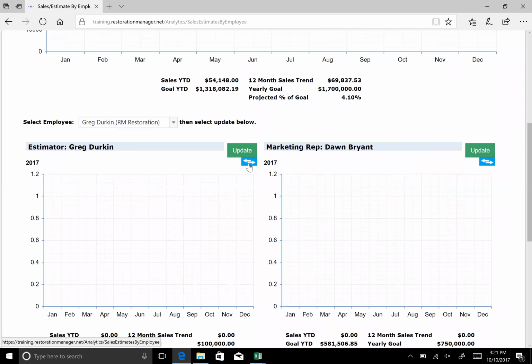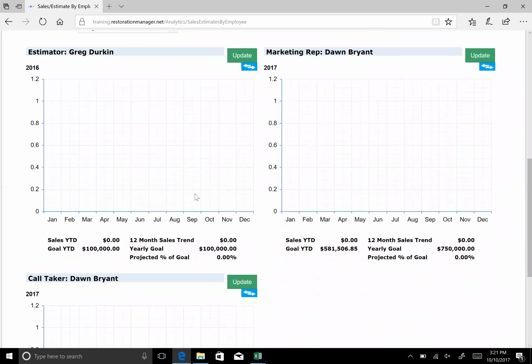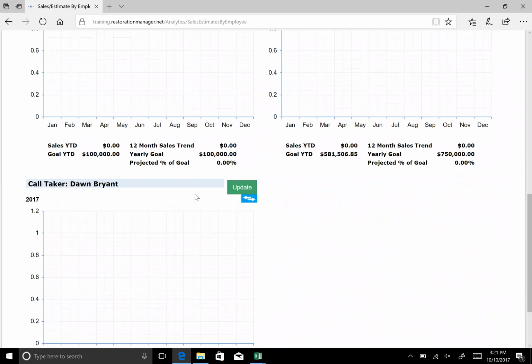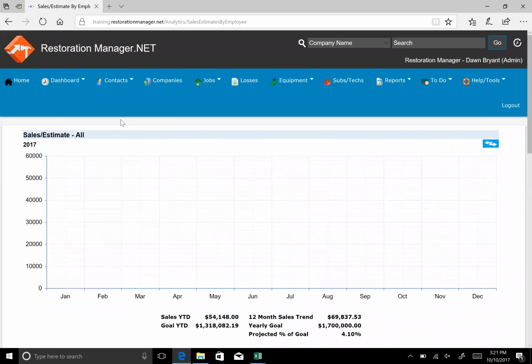If I want to go between previous periods, right now we're under 2017, I simply hit the toggle here, and it's going to show me his sales and estimates here under the new year, which is 2016. Do I have any questions on the dashboards?